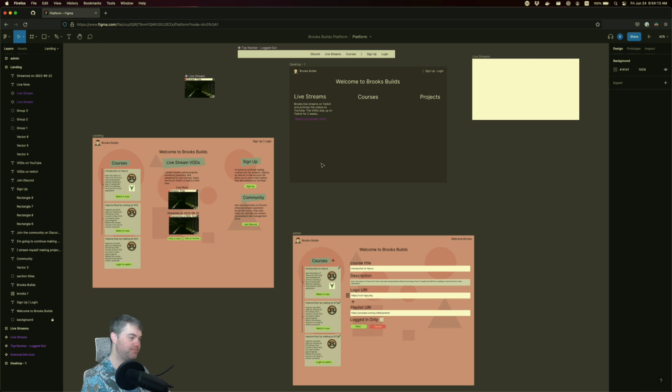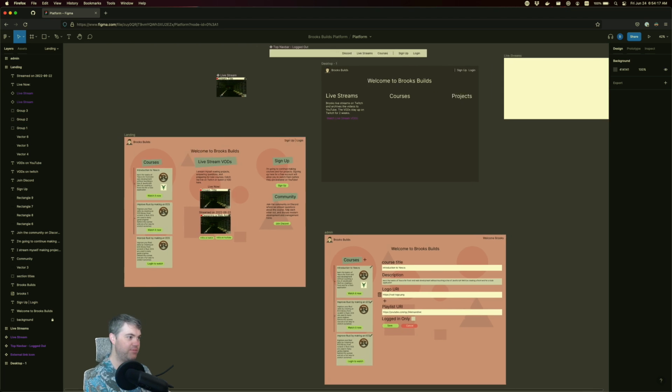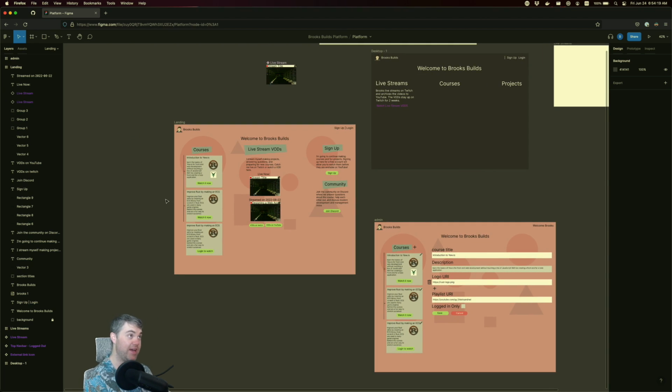Okay, so what we have here are the main page designs that are going to make up the MVP, the first iteration of the MVP.